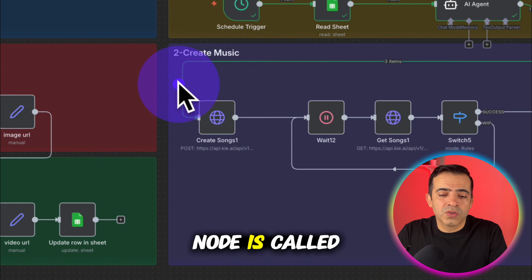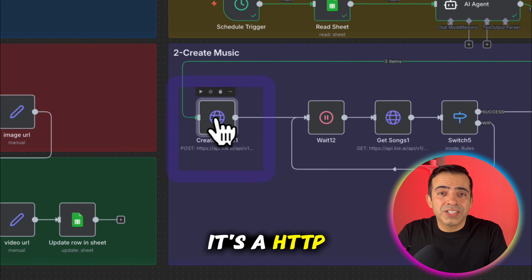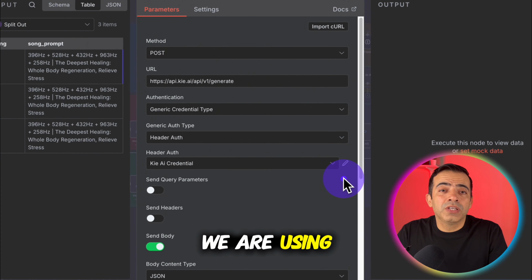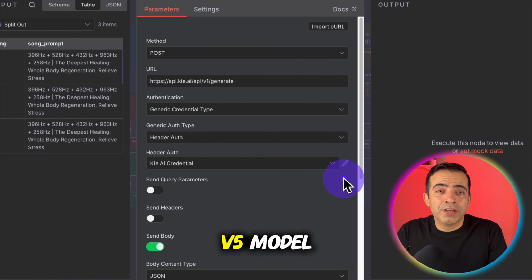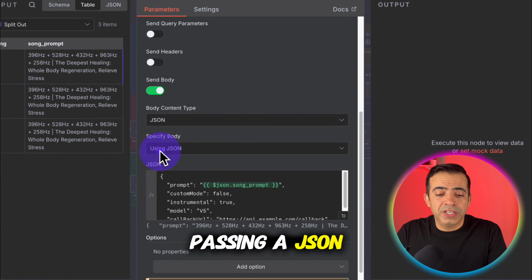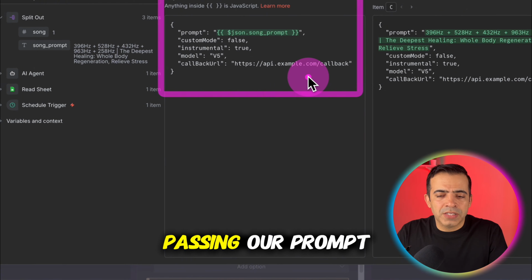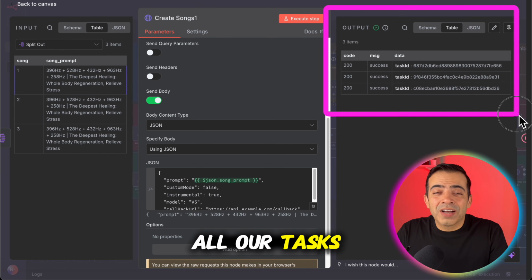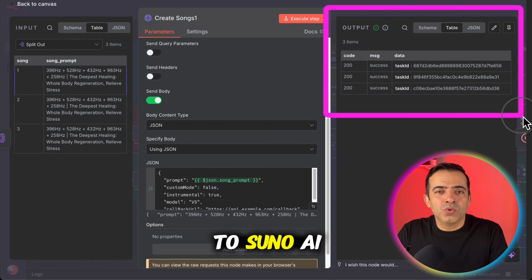Here the first node is called create songs. It's an HTTPS request which is calling Suno AI. We are using Suno AI's latest V5 model, which is best for creating songs right now. So we are passing a JSON prompt here, and we are passing the prompt which we created from the AI agent. Execute this node. All our tasks are now submitted to Suno AI.